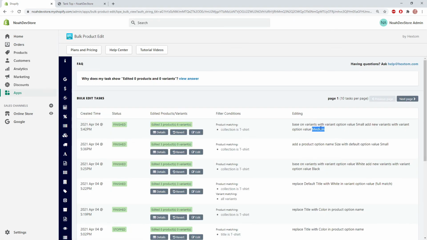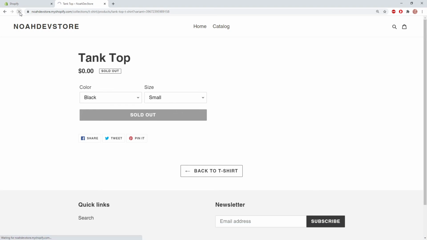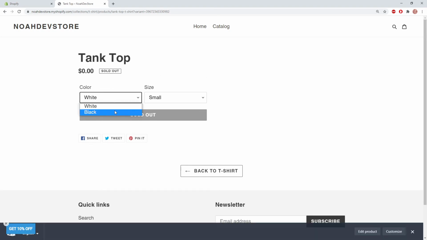Perfect. So as you can see, we added medium to all of the products with a small variant. Let's go check it out. Refresh. As you can see, we have color white and black, as well as size small and medium. And you can have a small white shirt, or a medium white shirt, or a medium black shirt, or a small black shirt. So let's go back to BPE and preview.